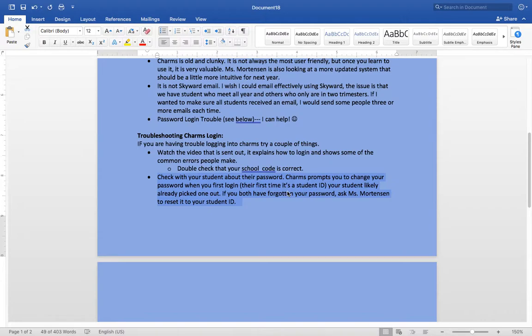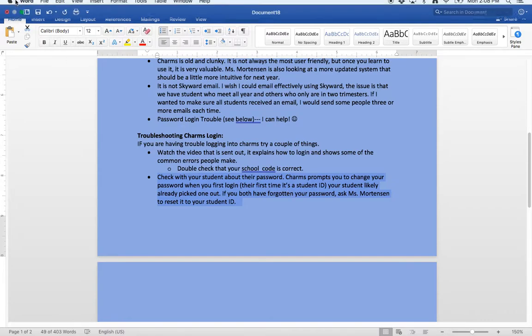Again, write it down like you would with any other password. Communicate parents and students with each other so that way you both can access it, okay?